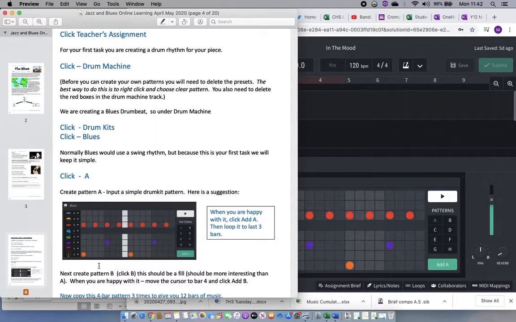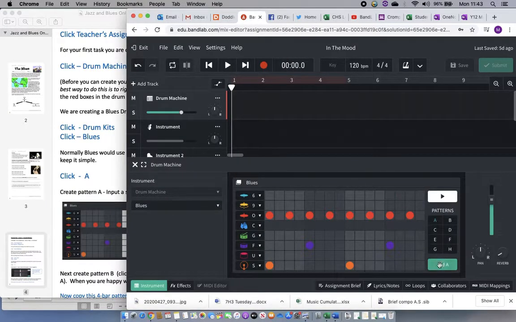Okay. It says when you are happy with it, click Add A, and then loop it to last for 3 bars. So I'm going to click Add A, and it appears there, look. And the loop button is exactly like it is in GarageBand and Logic, and I can click that, and I can pull it out so it happens 3 times. I only want it 3 times. Quite a lot of people have put this 4 times because they've added 3 on.